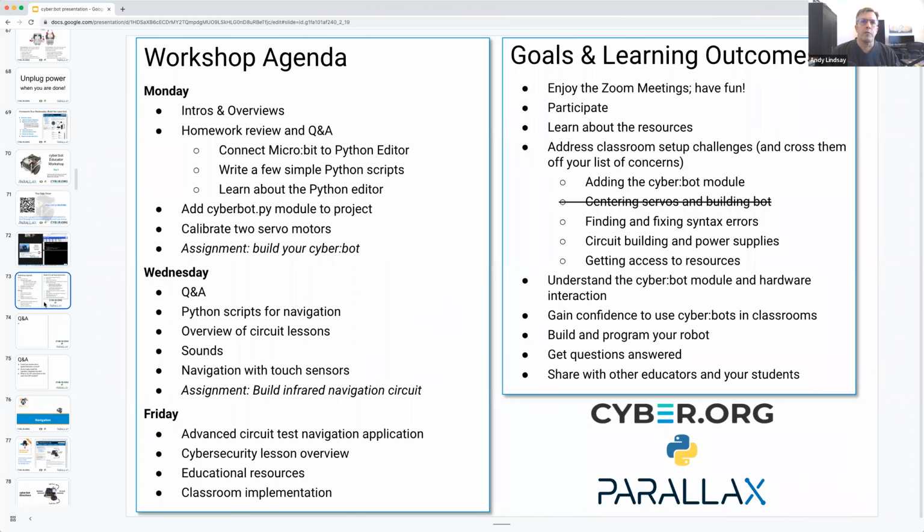Today, we'll start with a little bit of questions and answers, and then move on to Python scripts for navigation, followed by just a quick run through of what you'd be showing the students in terms of circuit building lessons. We'll do some sounds in there as well with a piezo speaker, and then we'll finish off with navigation by touch sensors. And your homework will be to take those touch sensors back apart and build in their place infrared object sensors that don't require touch.